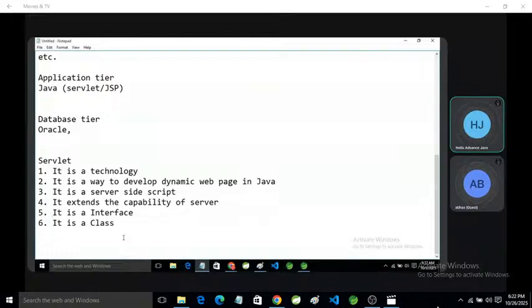Okay, next, it is an interface, and Java provides different multiple interfaces. Same as that, Servlet is also a predefined interface, and it is a class. So we will create, you can say, an implementing class of the Servlet interface. Okay, because we will work on classes.